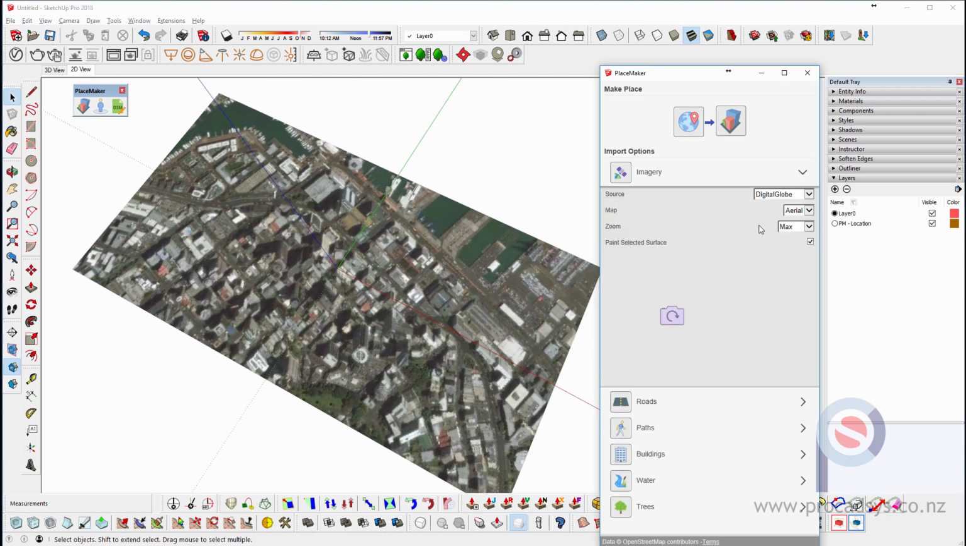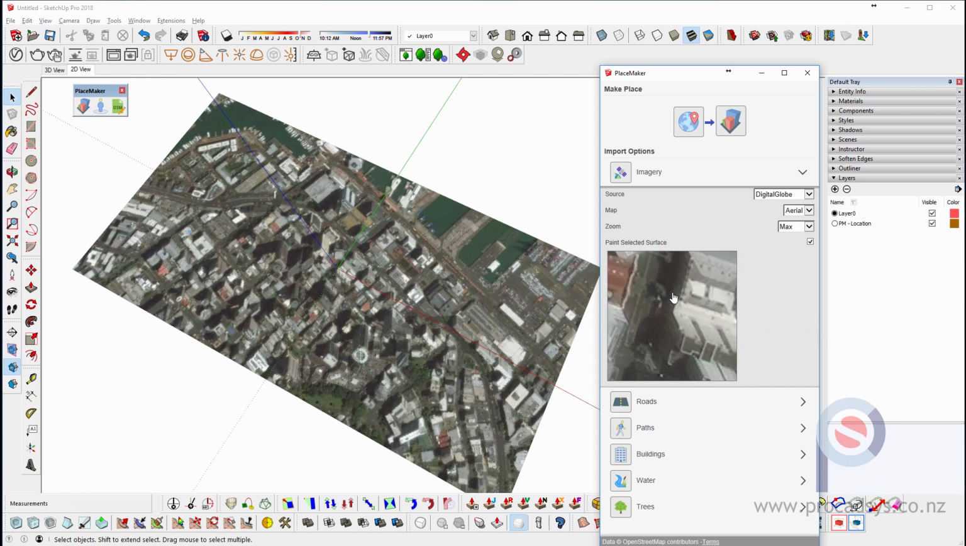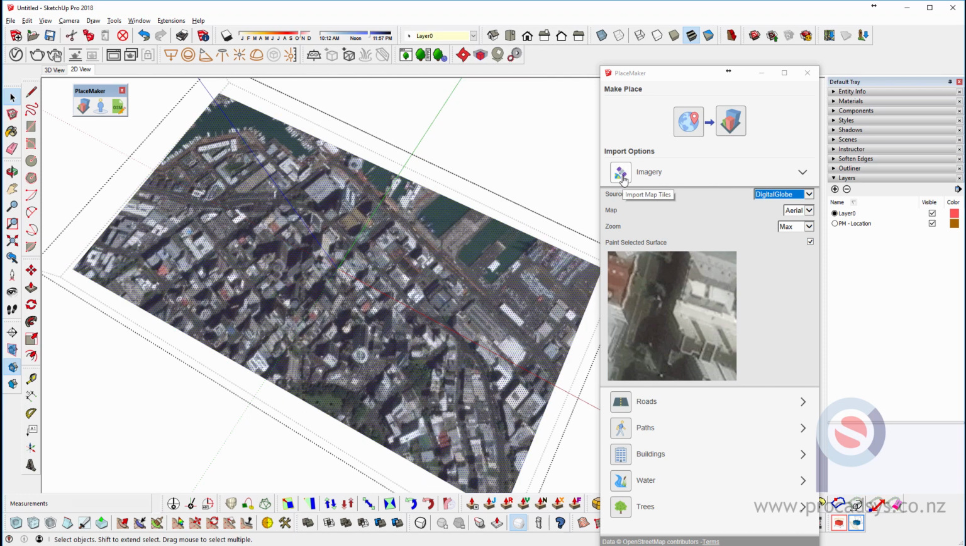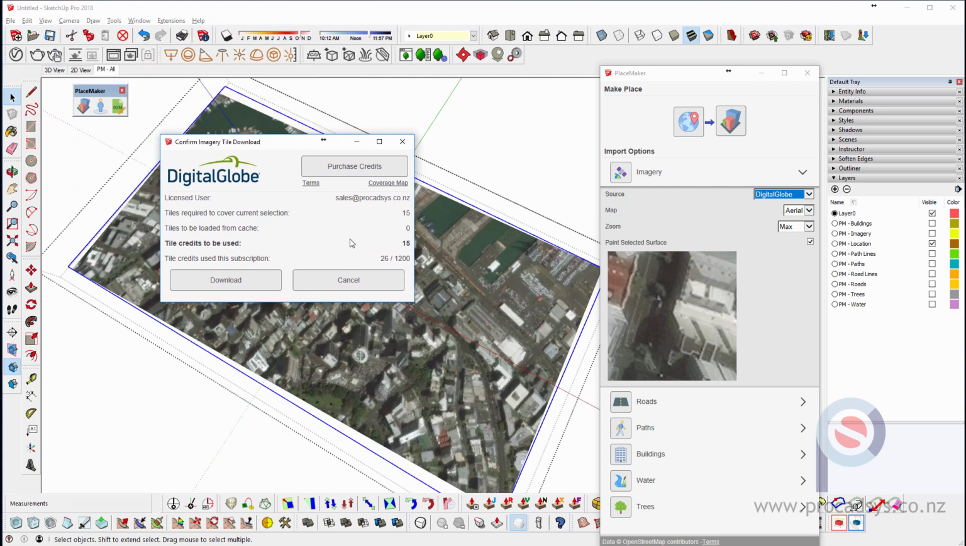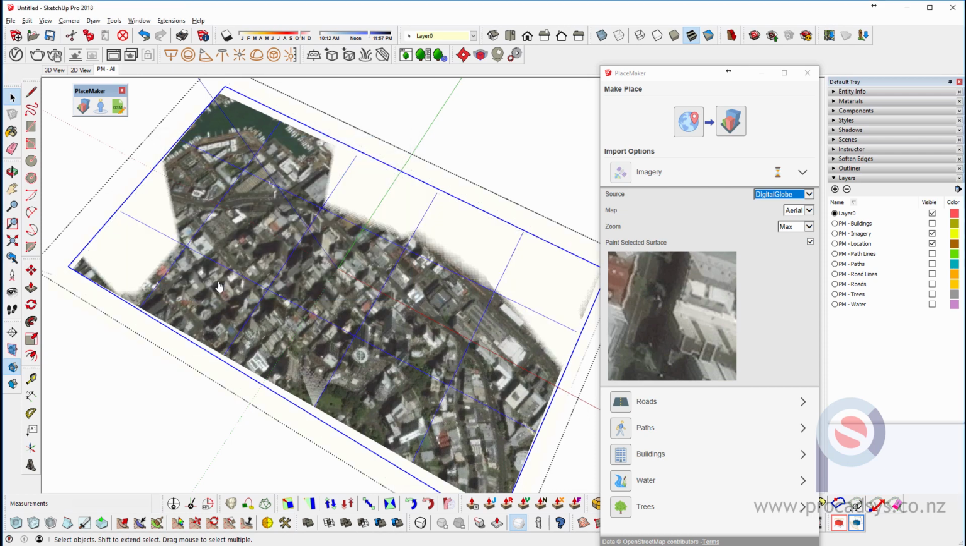So if I expand that out, I can refresh the camera to see what sort of quality I might be able to achieve with a different image provider such as Digital Globe or Nearmap USA. Then what you do is you click on import map tiles, but you first just need to right click on your map and unlock it, select the surface, and then click on the imagery button. And then this is where you can purchase more credits if you want, and you just select download, and it will then basically grid out your image and apply better texture imagery to it.